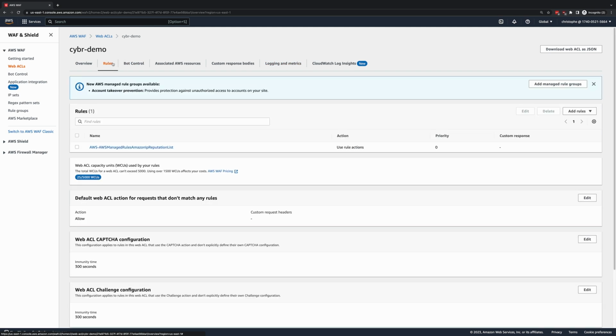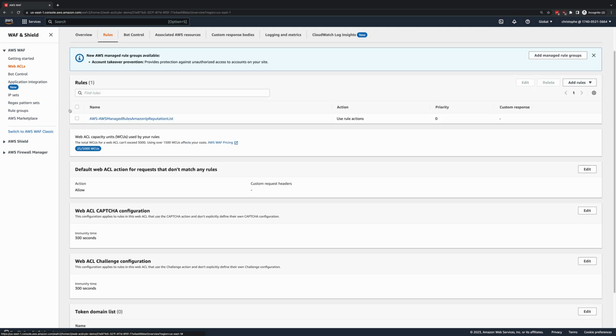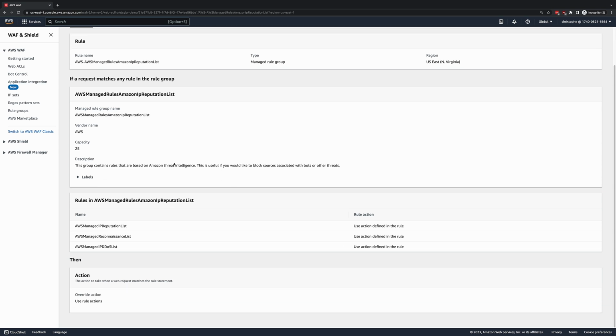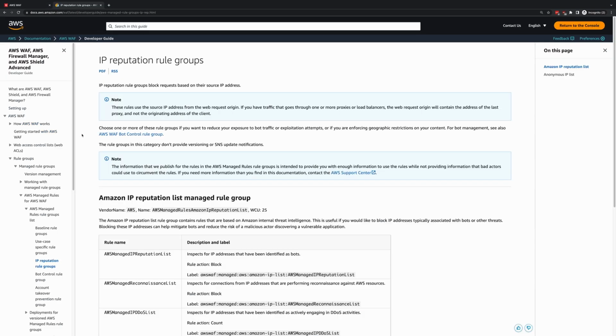So let's go back to rules for just a moment. Click on the name of the rules list that we are using. Now, I will say that the AWS user interface is quite confusing when it comes to trying to figure out exactly what this rule list does. For example, if we scroll down to rules in AWS Managed Rules Amazon IP Reputation List, we just see that each list's rule action is set to use action defined in the rule, which is not at all helpful. So if we pull up the documentation, we can get a lot more information.